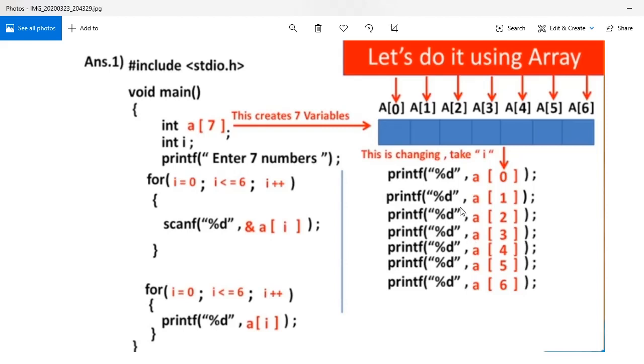In this, what we have done is I have taken a for loop, as I said, to change the value of i from 0 to 7. I have replaced all those scanfs with this one scanf statement in which I have added the index i. A similar process is followed for printing the elements.